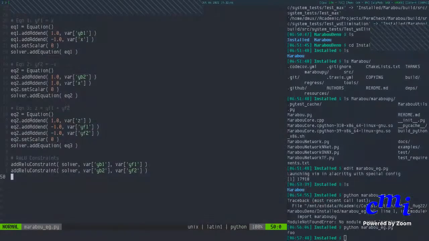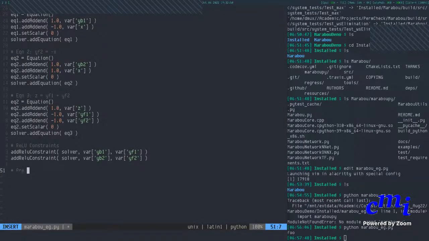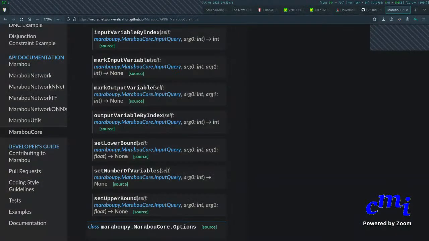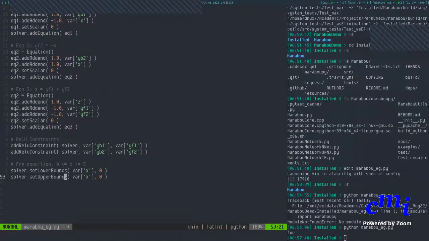So let's set up the lower and upper bounds for x. So there is the precondition. Let's say something like this. We want to set the lower bound for x and we want to set it to 0. And similarly, we want to set the upper bound. Okay, I think it's not bounds, but bound. There's no s at the end. And we want to set the upper bound for x to 5, right? So far, so good.